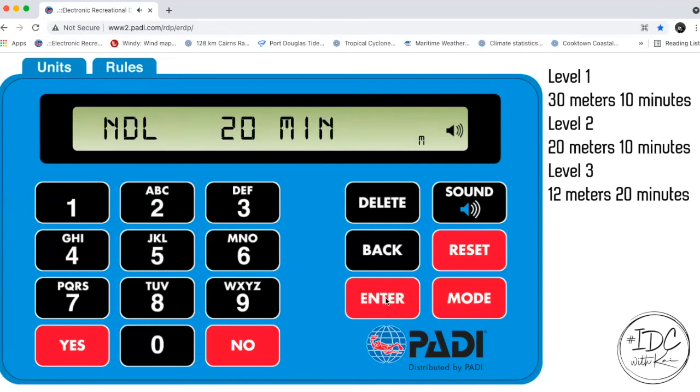It tells me I'm allowed to stay there for 20 minutes. My NDL, my no decompression limit, is 20 minutes. Enter the actual bottom time. So let's say I stay there for 10 minutes. And that puts me in pressure group E after that first level.